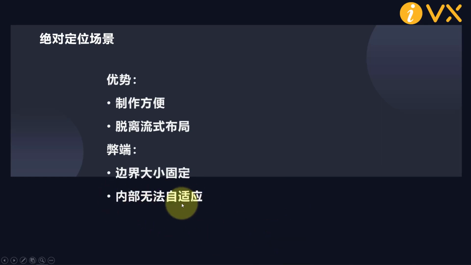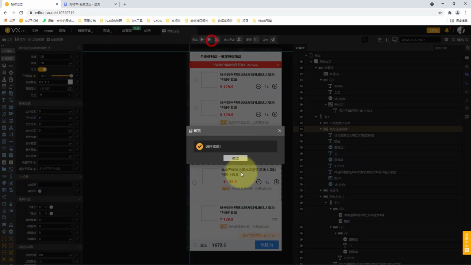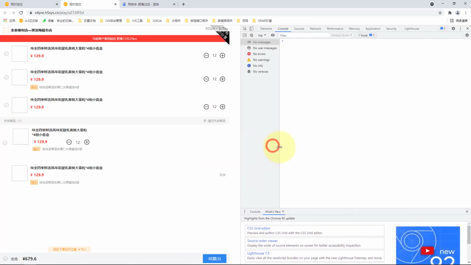As far as our absolute positioning environment is concerned, it is based on the location of its container, that is, a location of our container. It is always in such a location. Therefore, no matter how we make a change, you can see that there will be no change in the internal elements. After learning the absolute positioning scenario, it has one of its advantages and disadvantages.